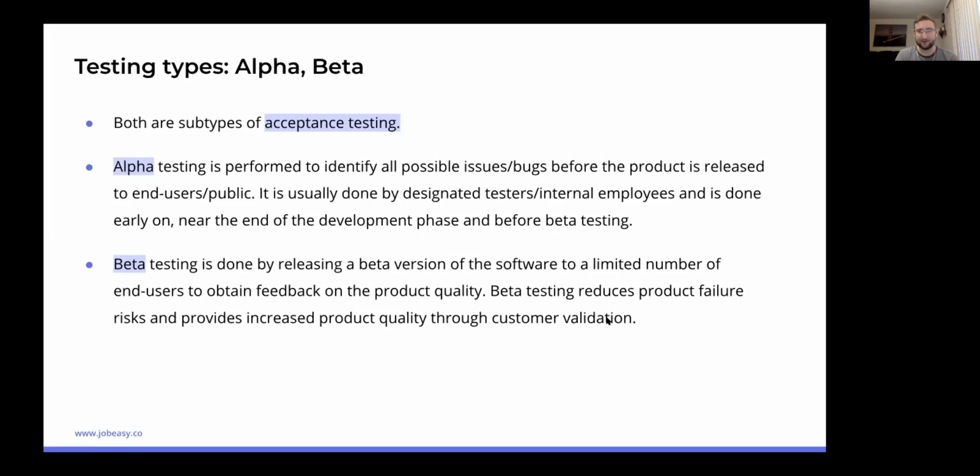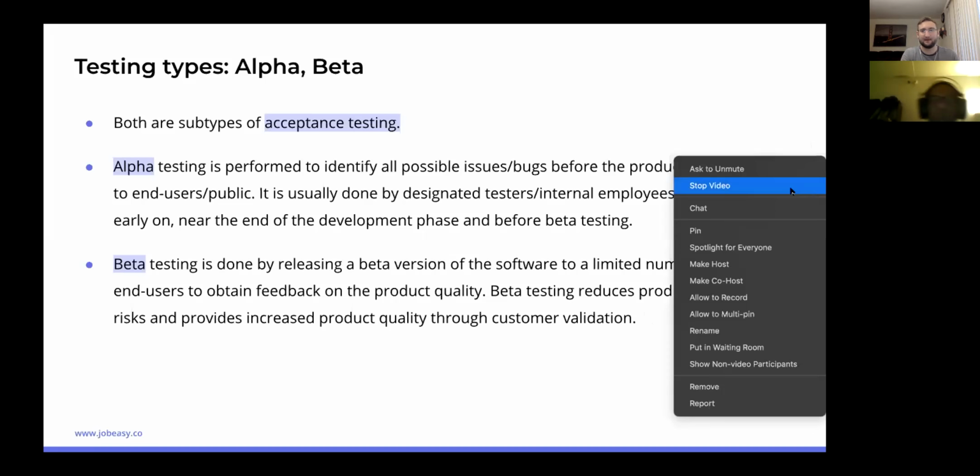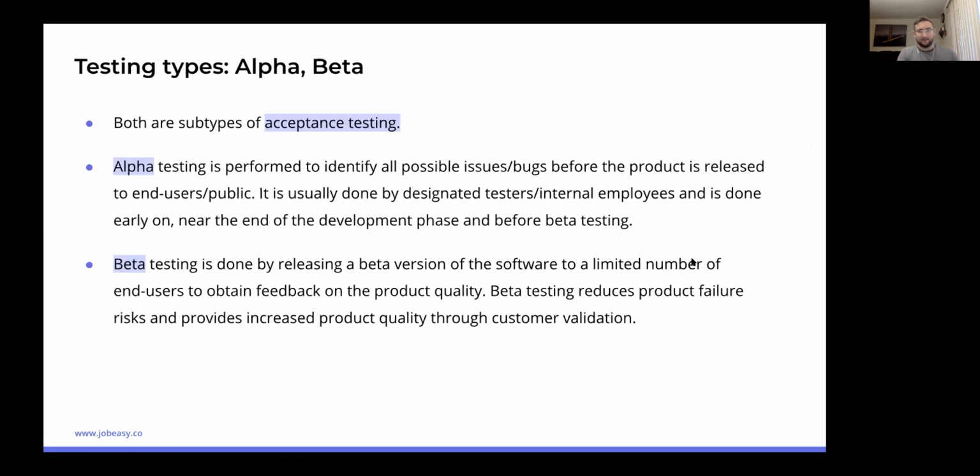The question goes like this: do QA testers get access for the alpha testing phase? In some cases, yes. Of course, QA engineers pretty much test all the time. That's their work, and they are required to. But beta is a second step. It's a second phase, second stage.